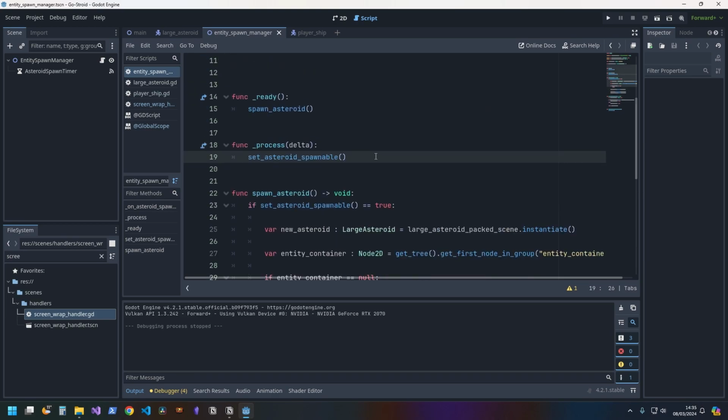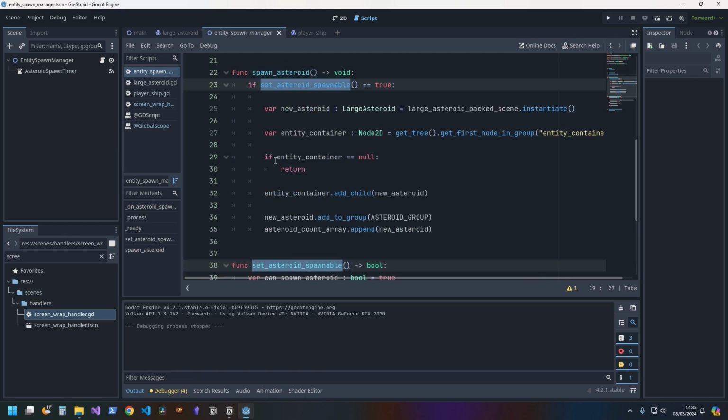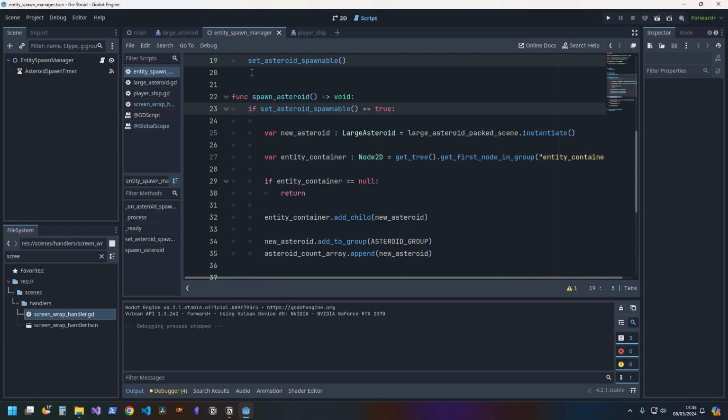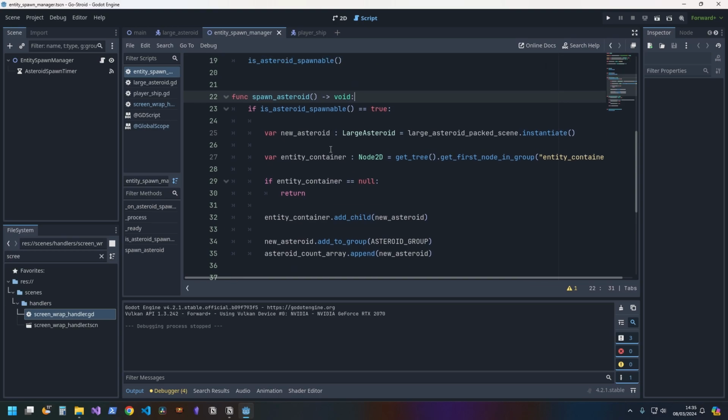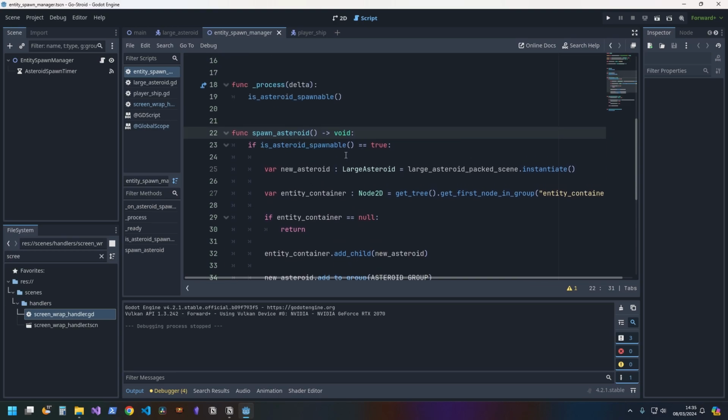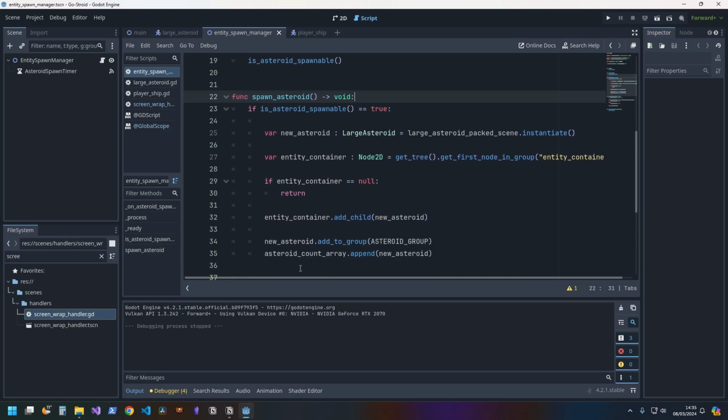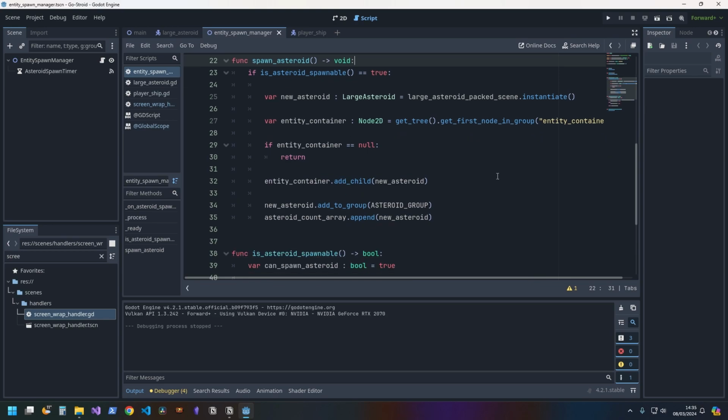Instead, what we can do is if we use Control D or Command D, and then we press that 3 times, it'll highlight all 3 usages of set asteroid spawnable. We use the left arrow to go to the beginning of the word. And then we move to where it says set, and we change set to is. And that's it. We are now checking if the asteroid is spawnable. If it evaluates to true, it will do everything it needs to. If it does not, it will do nothing.